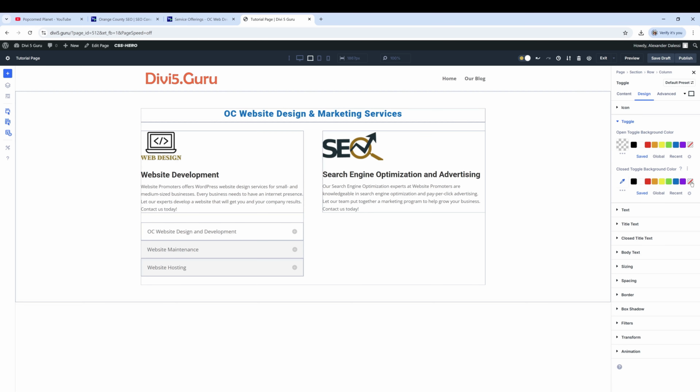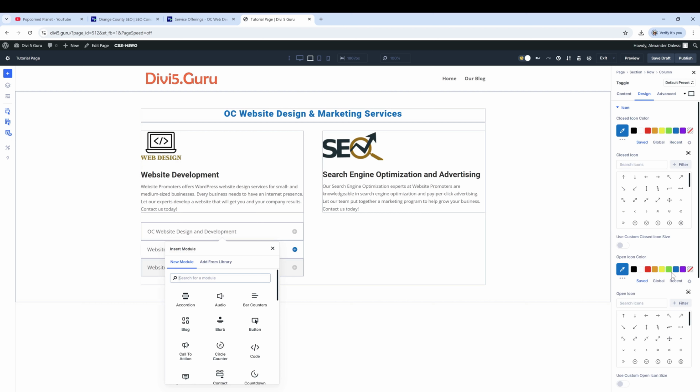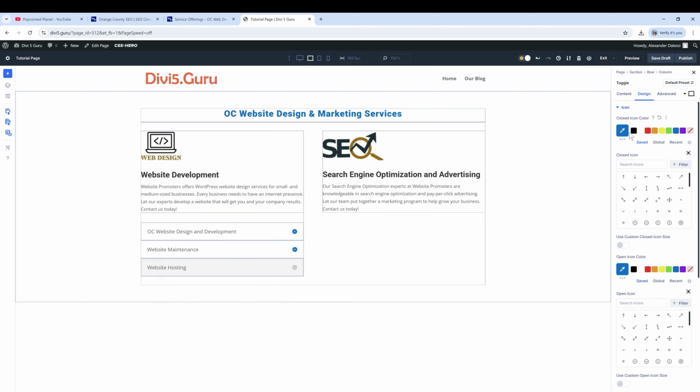Let's do it for this one. Closed icon color. Icon. Make it that shade of blue. Toggle. No background color, whether it's open or closed. Text, no text shadow, title text. Let's make it black. There we go.